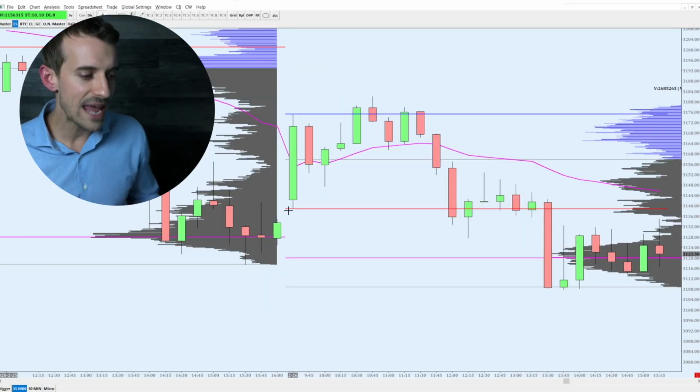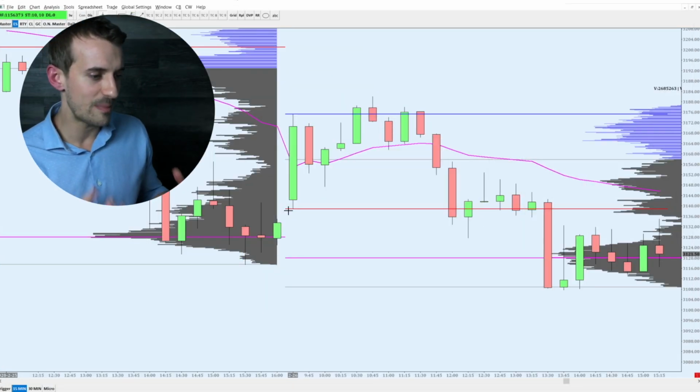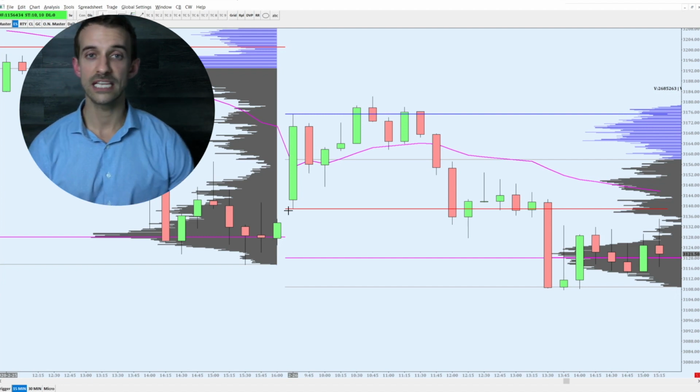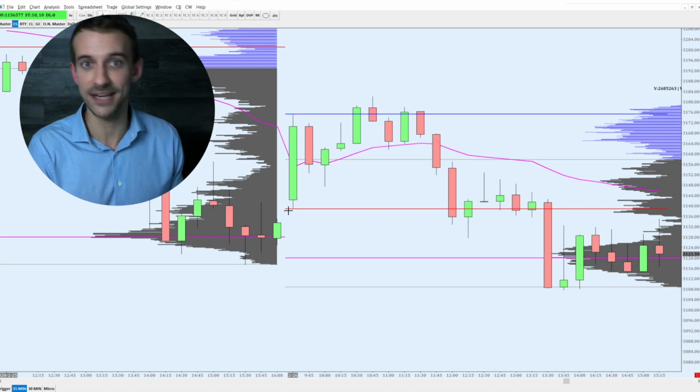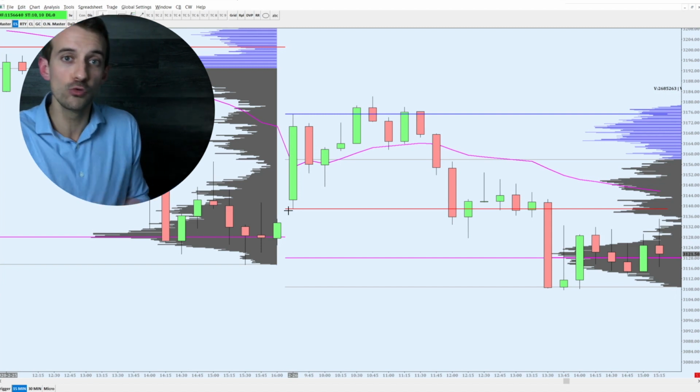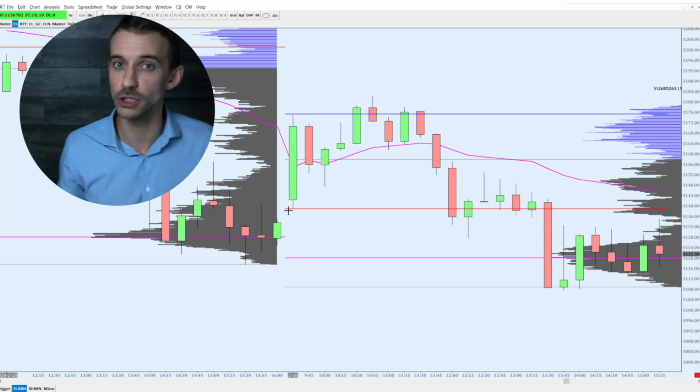Let's jump back into this trade and see what we're doing here. The way that this back testing was done is when we open up in range, in value, over 90% of the time, we are going to retest the naked point of control.